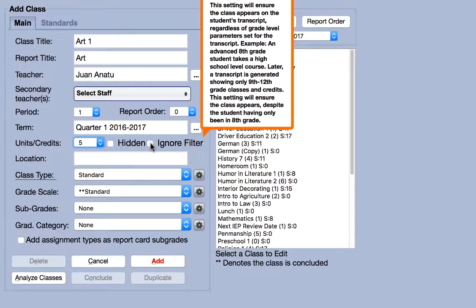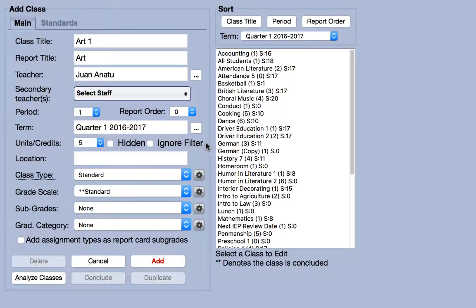For example, you would use the Ignore filter if a high school student needed a middle school class to show on their transcript. By default, these settings will not be visible. If your school would like to use them, please contact support to have them enabled.